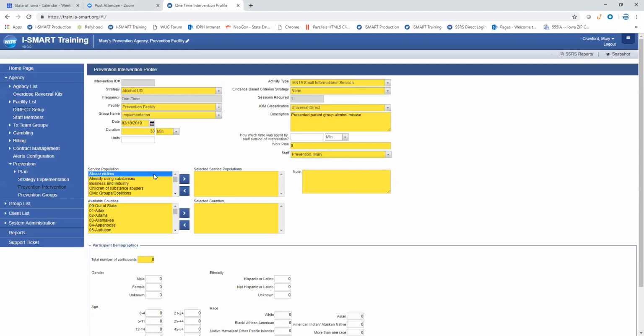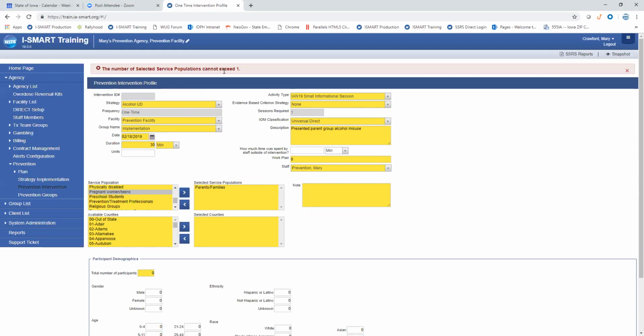For the service population, you will actually be choosing only one, and for this particular one, I've done parent, so I'm going to type in a P, and that's going to take me to parents and families. I'll use the arrow to select it, and that moves it over in the box. If I try to select a second one, then I'm going to see an error message, so just note that you can only do one selection here.